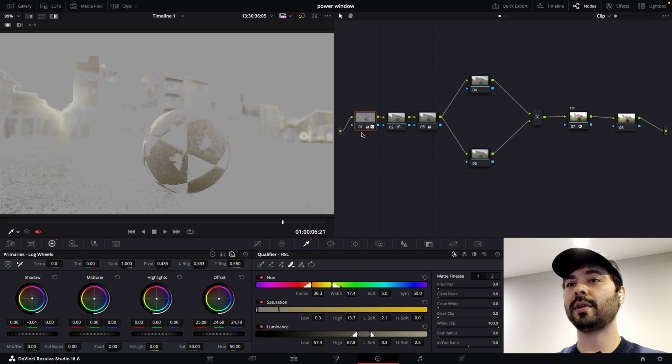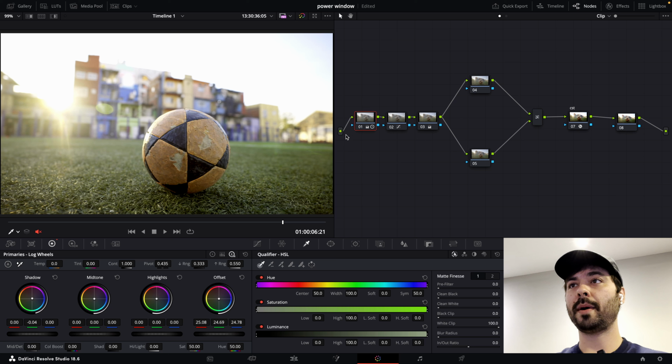Oh, I did all the qualifier in this node right here. My bad, guys. So these are just a few things that I did. I highly recommend doing your qualifier after this. So it is my bad.